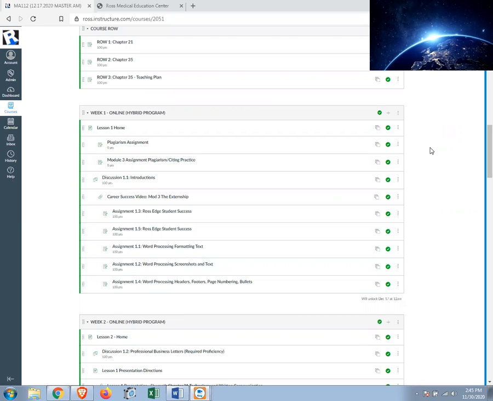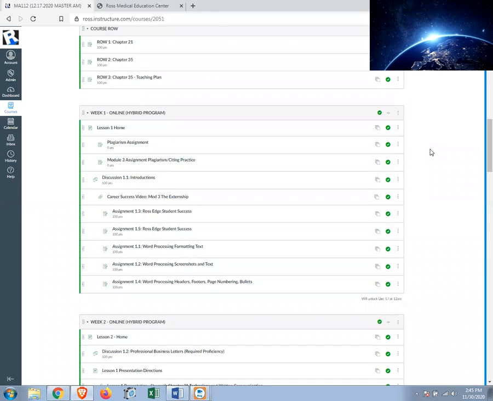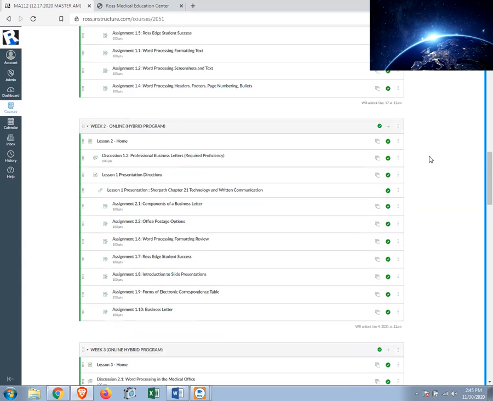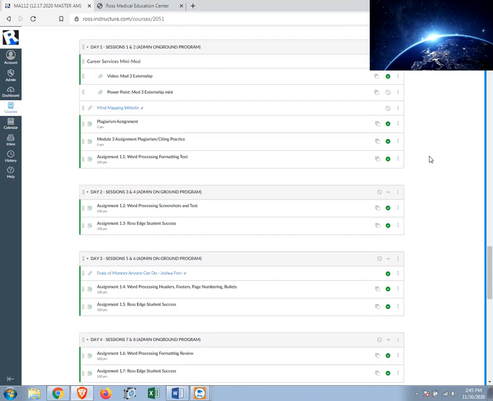So here is a word processing course Shell. Again, I hope that you have made yourself familiar with the course Shell setup. First, you will find the row assignments, then the weeks, the syllabi. The hybrid program weeks are at the beginning of the Shell, and then the sessions or days are after for the on-ground residential students. This is where you'll find all of your assignments and discussion board for the hybrid students. So there are 4 weeks. Here's day 1 for the residential on-ground students.